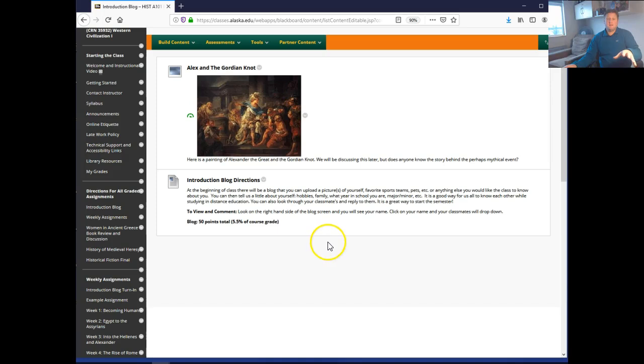All it is, at the beginning of class, if you feel comfortable, please put up photos. If not, no big deal. Just tell us a little bit about yourself, whatever you're comfortable with. Sports teams, pictures, hobbies, fishing, hunting, sewing, knitting, reading, video games, family, major, minor, where you are in your studies, why you're taking the course, etc. Anything you feel comfortable with, please do. It's an easy 50 points.